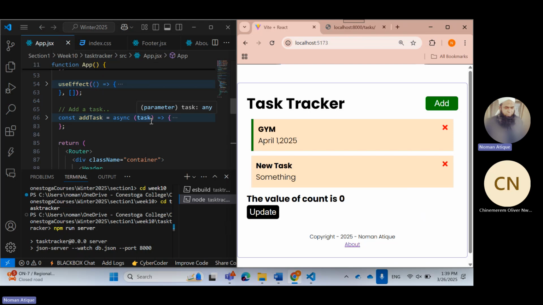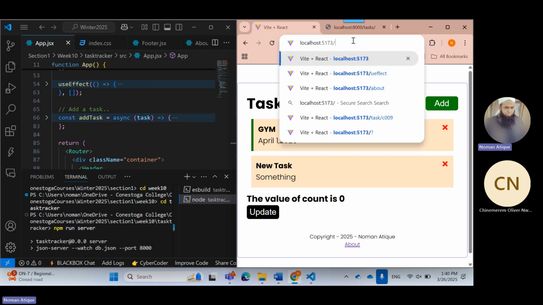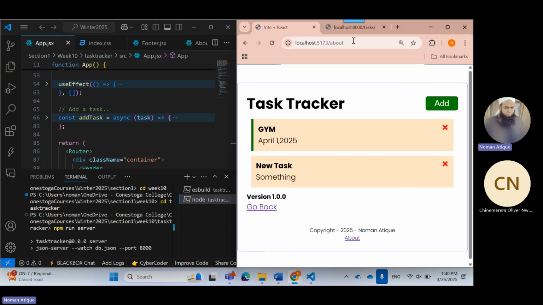So look at that. If I go to /about, what will happen? If I somehow go to /about and hit enter, look at that. Do you guys see something interesting? That it is changing. First it was UseEffect, and now it is what? About.